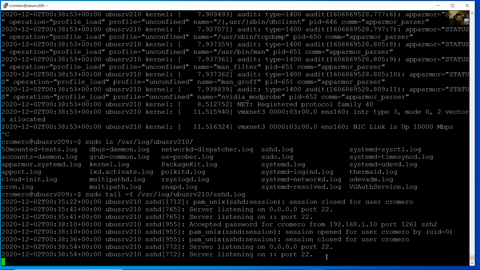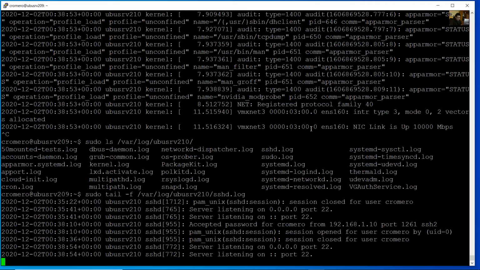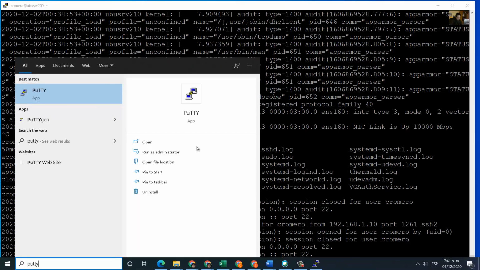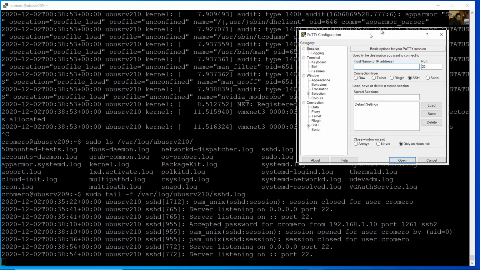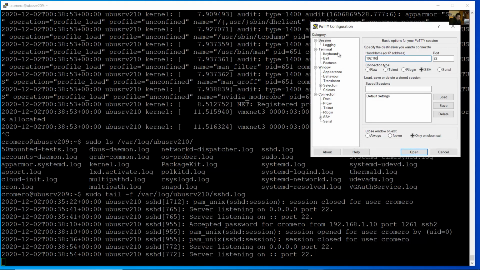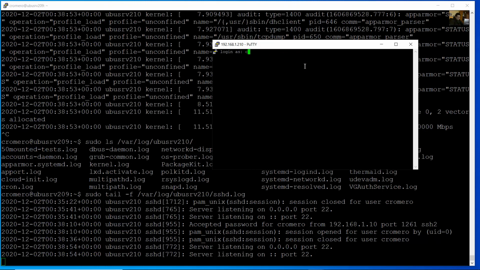And I will connect using PuTTY to view the log. Okay, I will access 192.168.1.210 port 22. Open. Username, password.